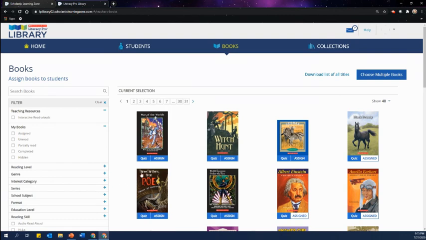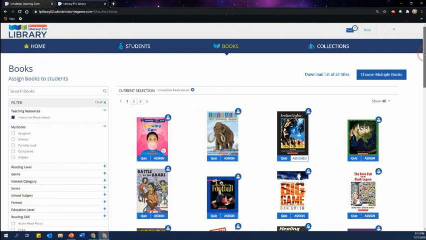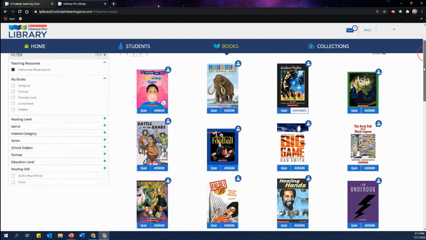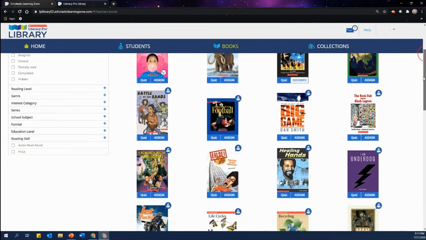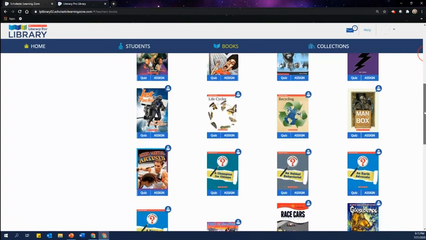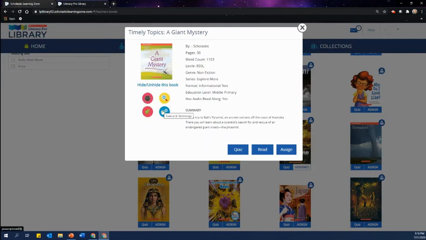Looking for books to teach interactive read-alouds in class? Click here. Here are the teaching resources for interactive read-aloud sessions in class. These books come with well-structured lesson plans to support your instruction in class. Choose a book and tap Assign to view the book info.